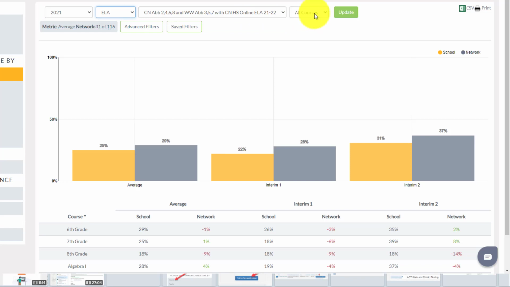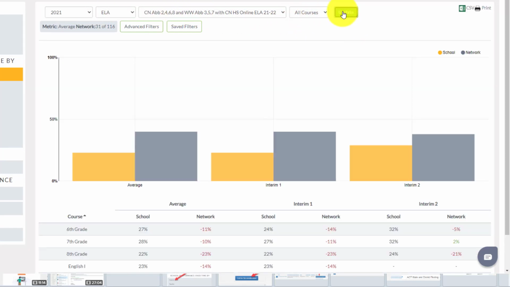For Glen Oaks High School, the English courses are 6th grade English, 7th grade English, 8th grade English, English 1, English 2, English 3. Now, we need to click Update, because we made some changes to the drop-down. When you click on Update, we now get this situation. Let's talk about subgroup data. To get to the subgroup data, you're going to go to Advanced.